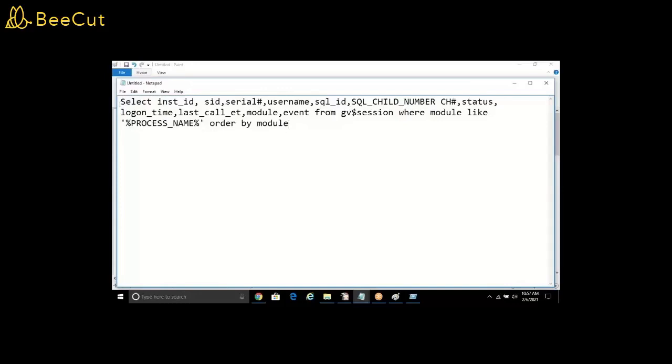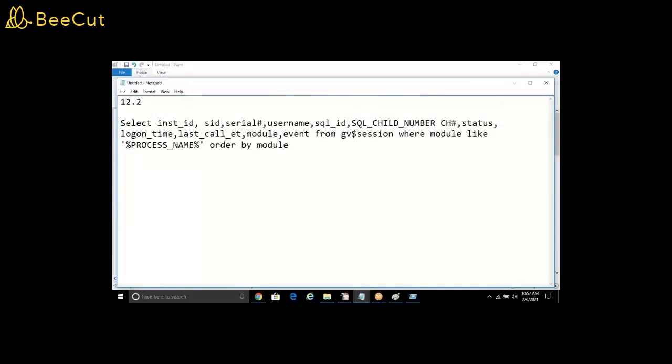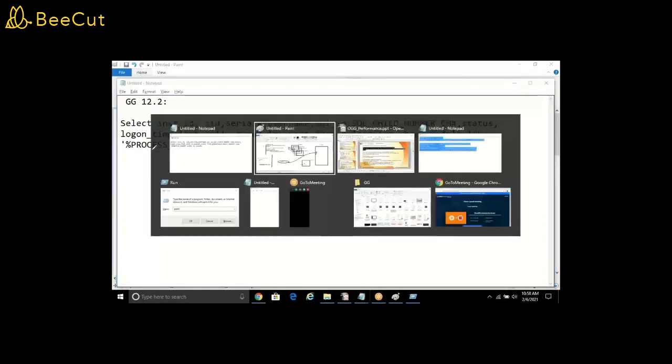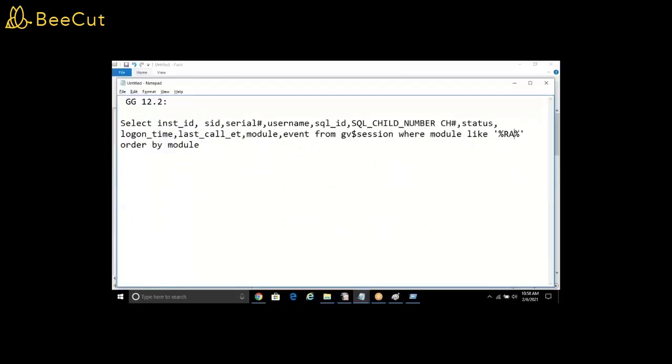This will work, I think, till 12.2 with GG. I select the instance ID, SID, serial number, the username, SQL ID, SQL child number, status, login time, last call, module, and event from GV$SESSION, because it will have a session. And where module equals the process name. In our case, I think it is RA, so it will be RA star. In the same way you can do it for the extract also. This is to find everything about the replicate, what it is actually doing in the target.